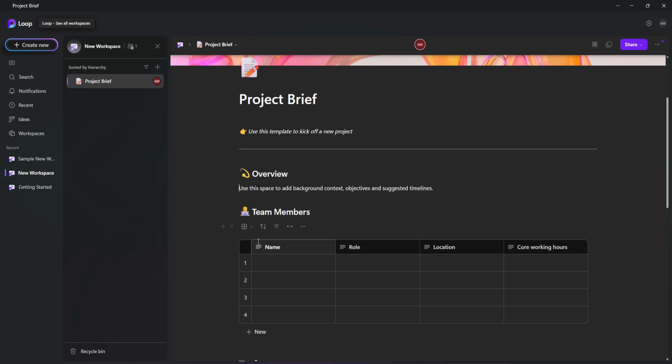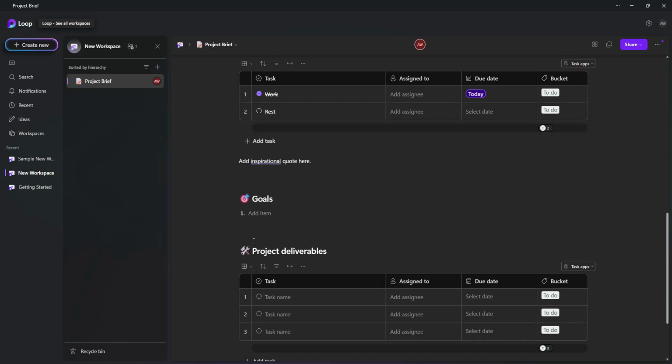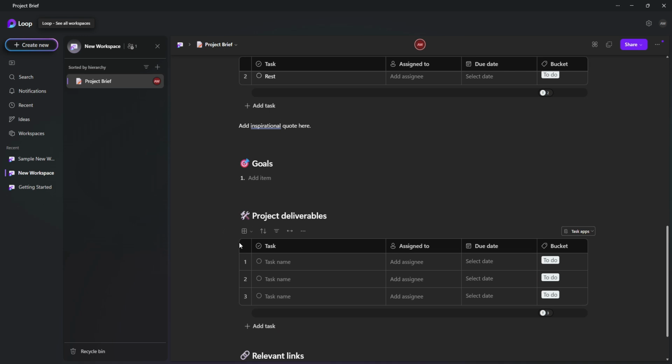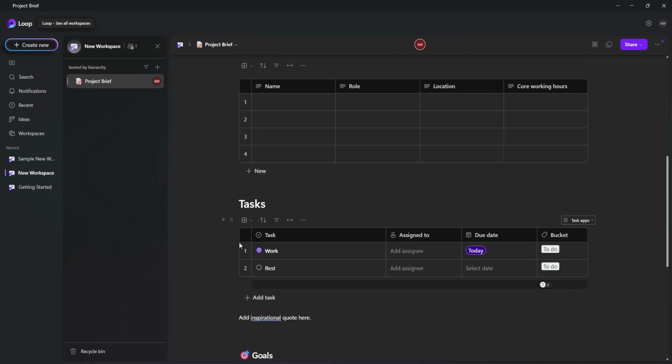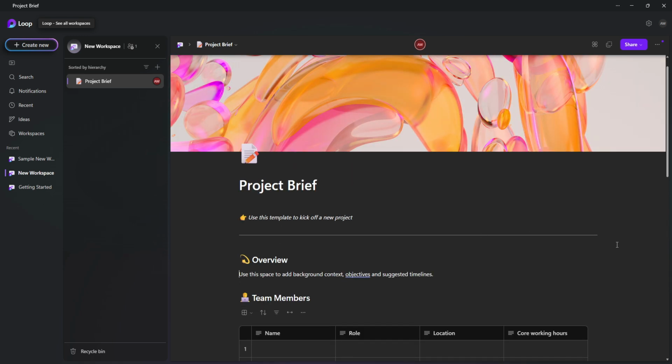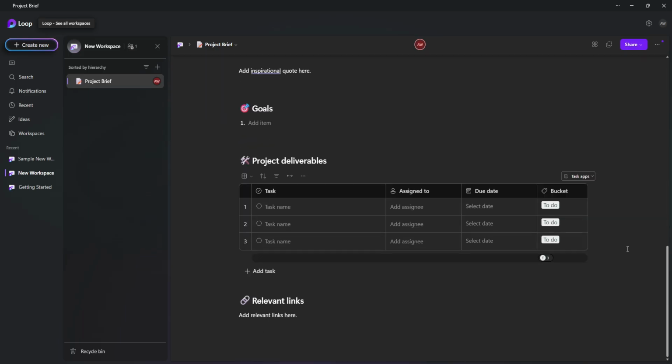As you rename, aim for consistency. You might use dates in a similar format or start related pages with the same prefix so they naturally group together when sorted. This small step can make a big difference when your workspace grows over time.